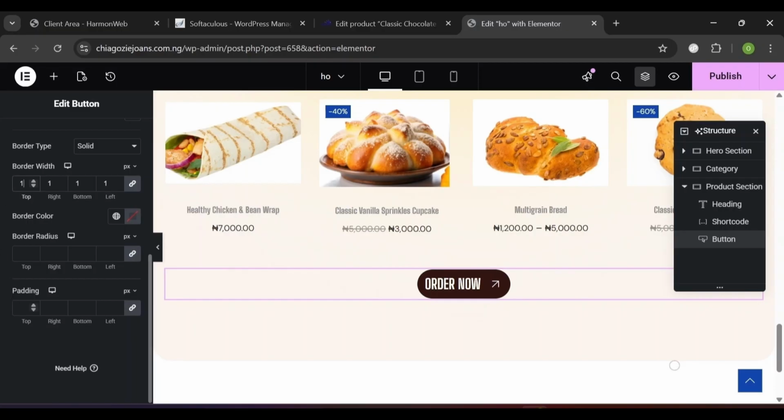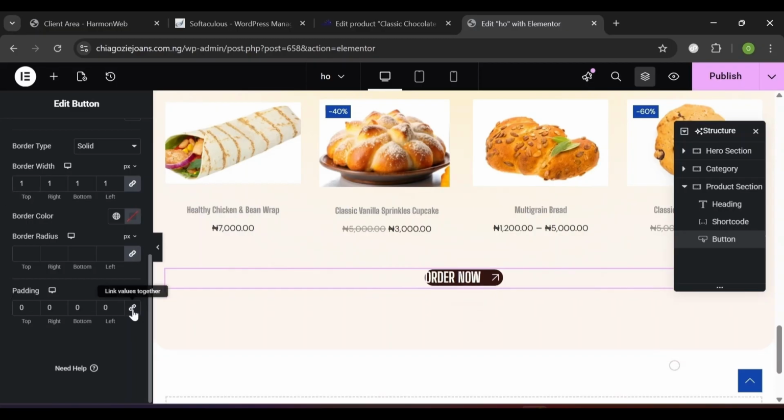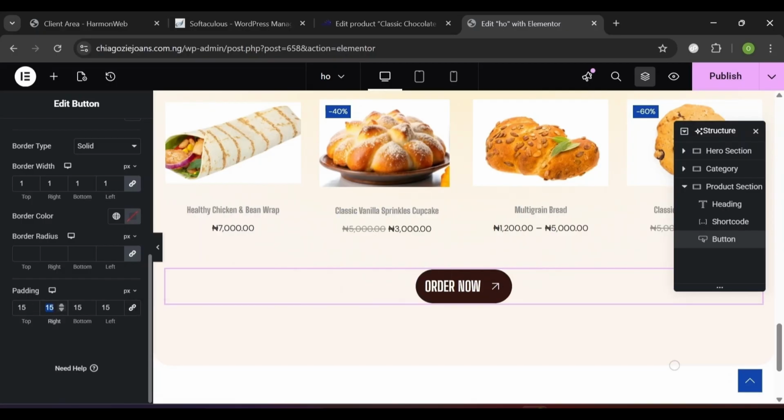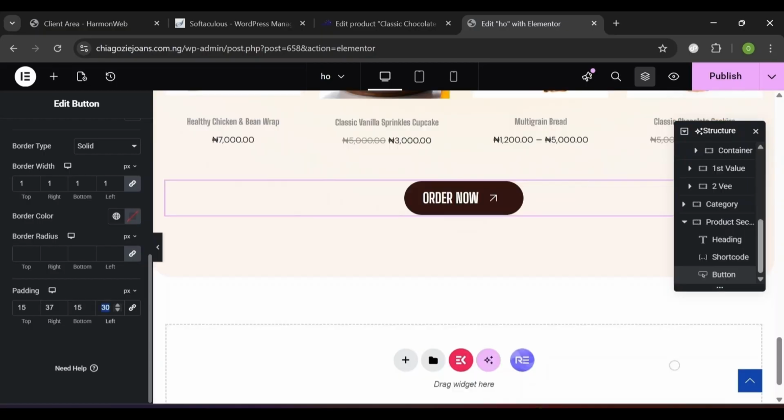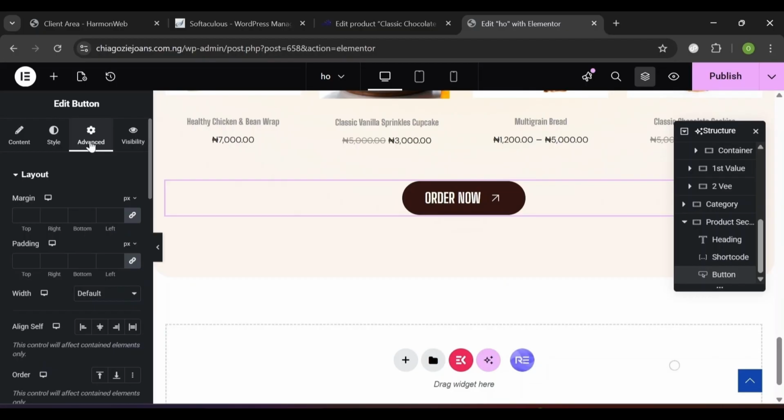And padding, unlink the padding here. Make the top 15. Then make the right 37. Make the bottom 15. Then the left 37. Now we are going to go to advanced. Click on advanced here. So we unlink the margin and make the top 30.